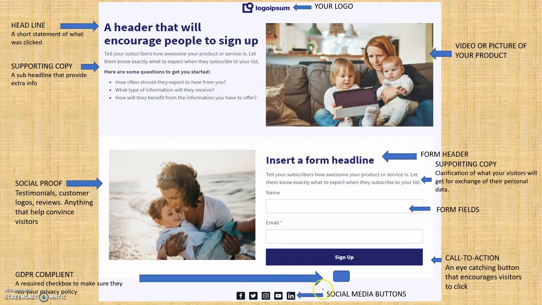At the bottom here, you can have your social media buttons, and then also the moment your client puts his name in here, just put there my name, and then his email address, at the bottom of that you will have a call to action button, which is an eye-catching button that encourages your visitors to click. When your visitor clicks here, his email address will be forwarded to your database.